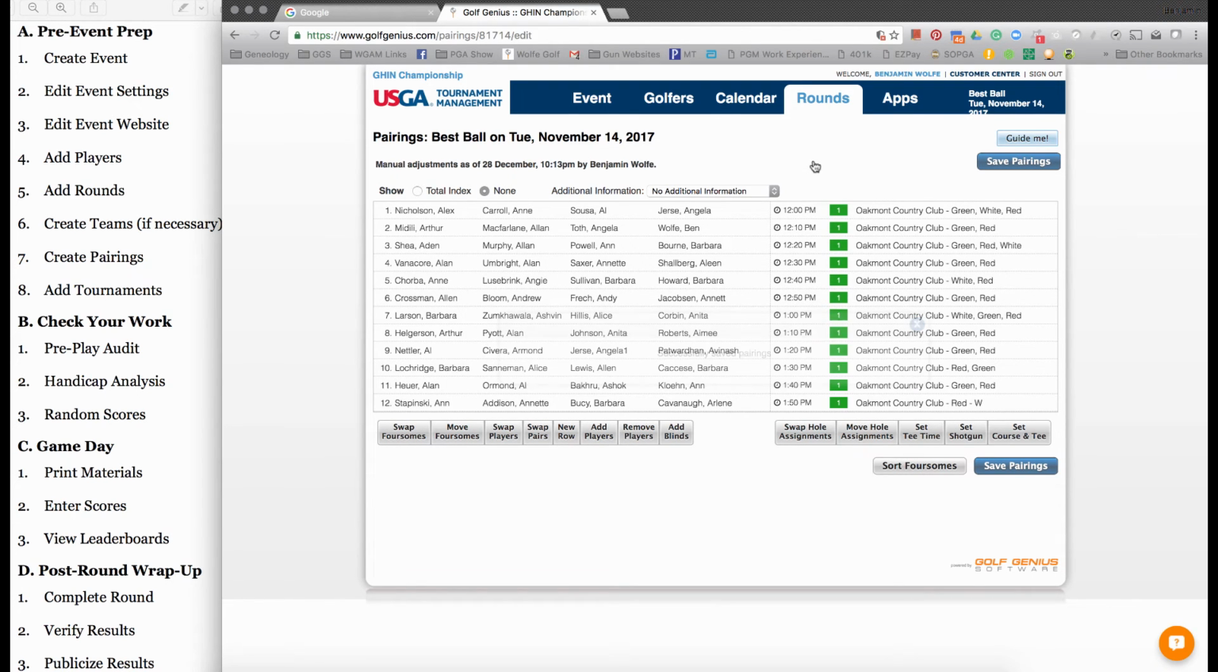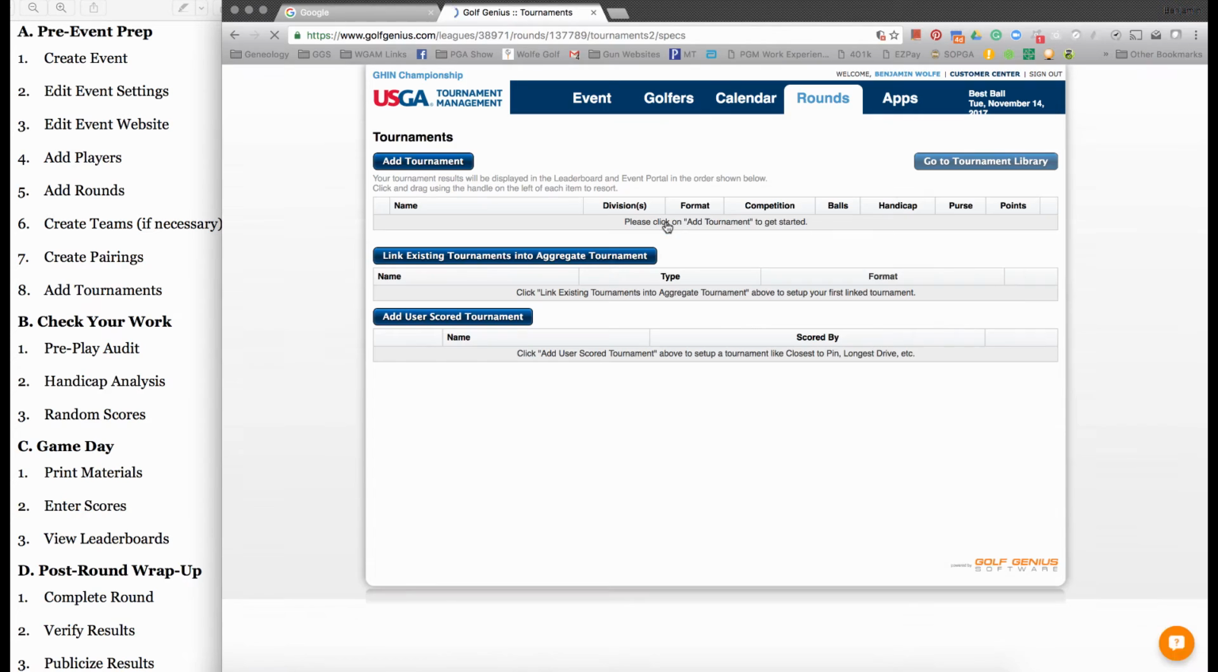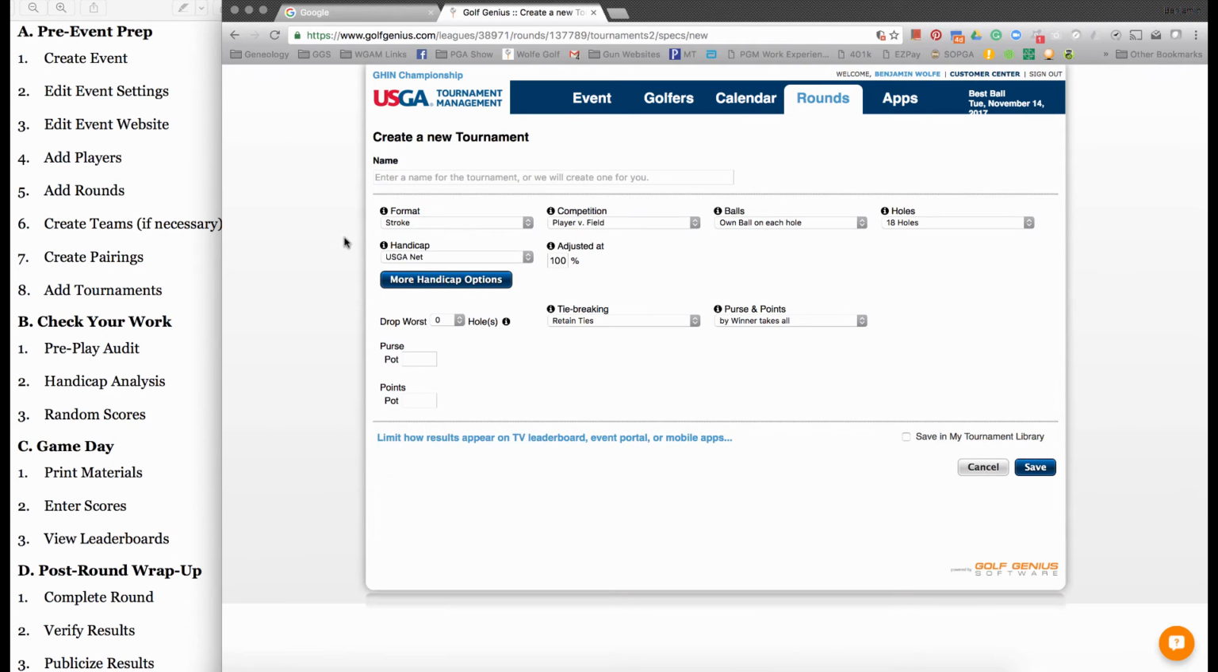Now that we've finished creating our pairings, let's go add a tournament. So again, in the Rounds menu, we have Create Edit Tournaments. We'll click on Add Tournament, and in this case, we'll be creating a very simple setup. In fact, the system defaults to what we'll be setting up: a stroke play, player versus the field, on their own ball for 18 holes, net at 100% handicap.